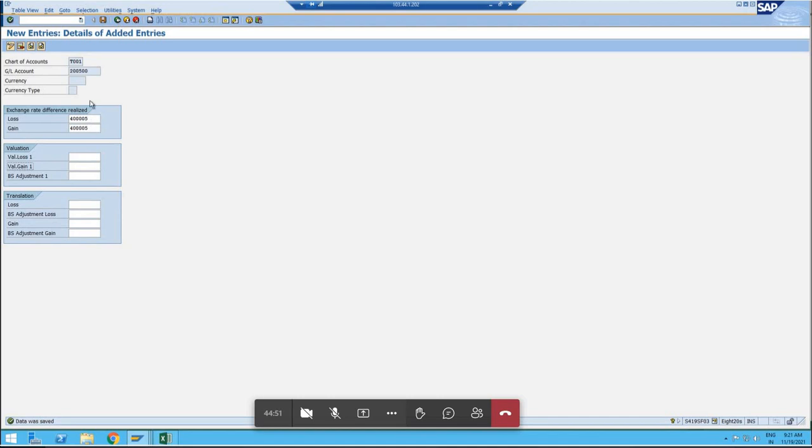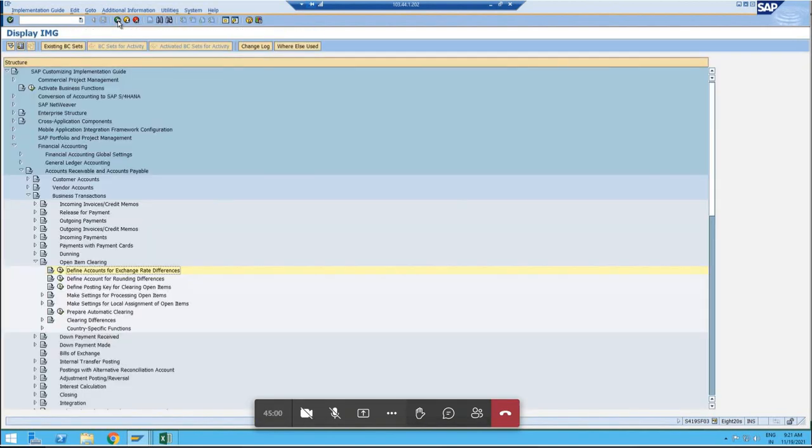Okay, so sir, this comes under valuation and this comes under translation. So exchange rate difference. Till now we have only covered the exchange rate gain and loss. Now we have not covered the valuation part. So this is how the exchange rate gets determined, and this is the place where you'll be maintaining the GL accounts. So you'll come here and you will maintain the GL accounts.